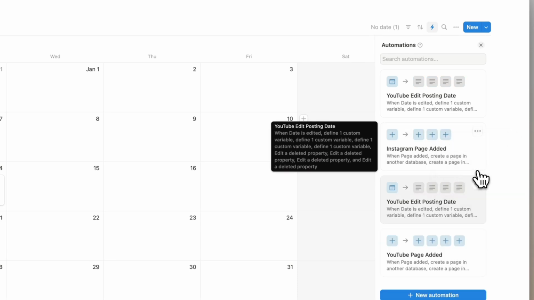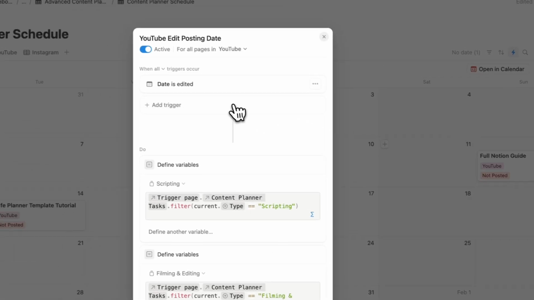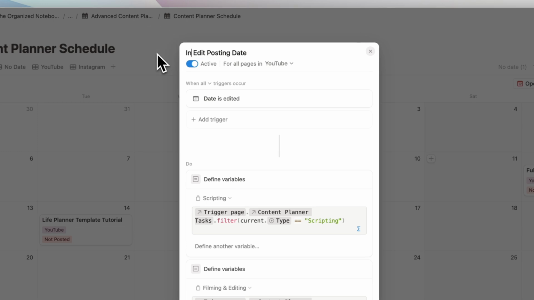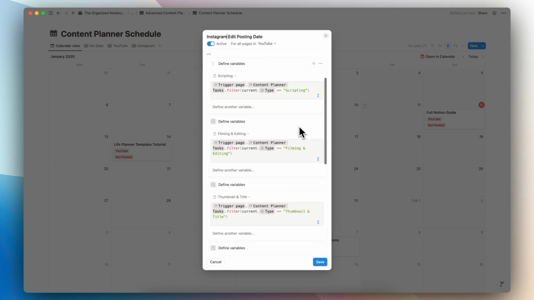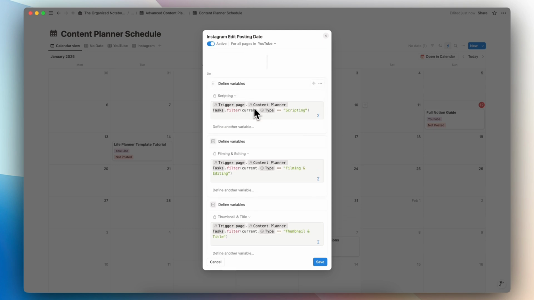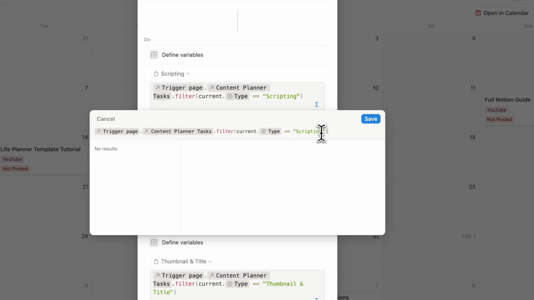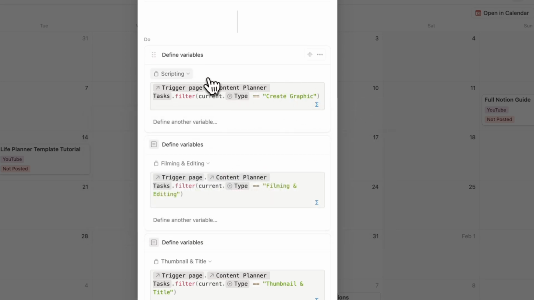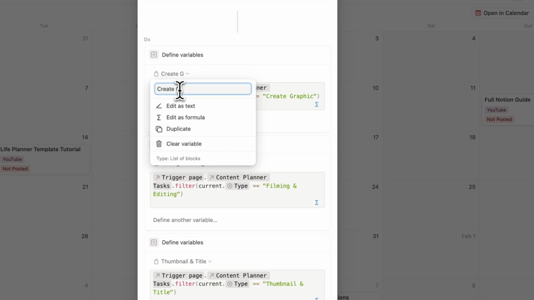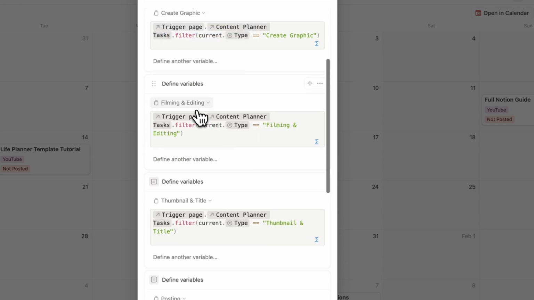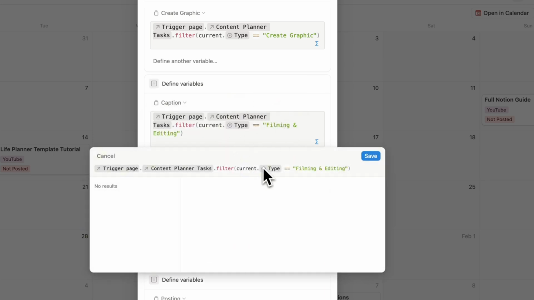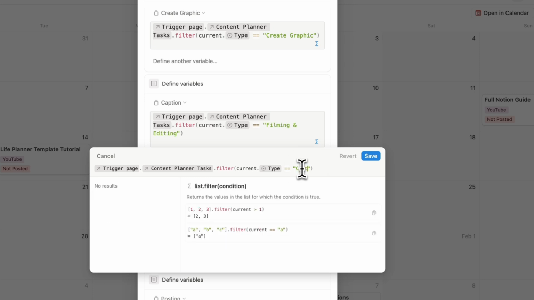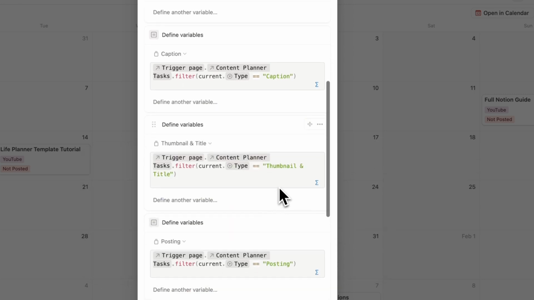So I'm going to duplicate this one. And I'm going to call this Instagram. So when the date is edited, I want to filter all of those that have the current type, which is going to be called create graphic. And I'm going to rename this one also to create graphic. And then the next one is going to be called caption. And I'm going to filter everything that is in caption like this. And then I'll delete this one.